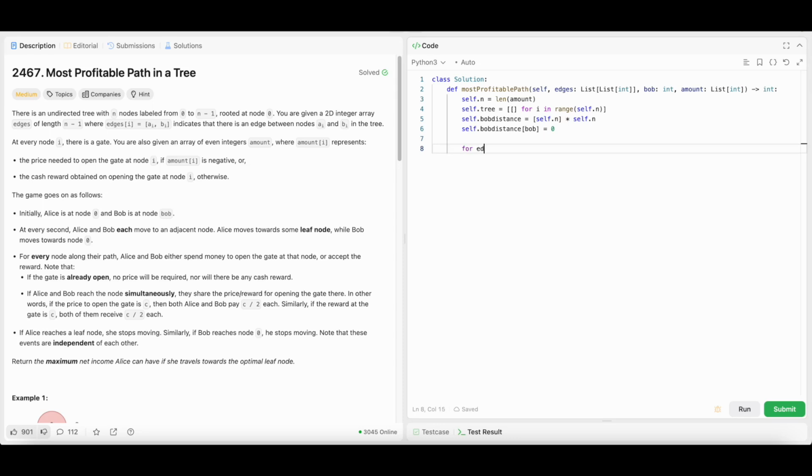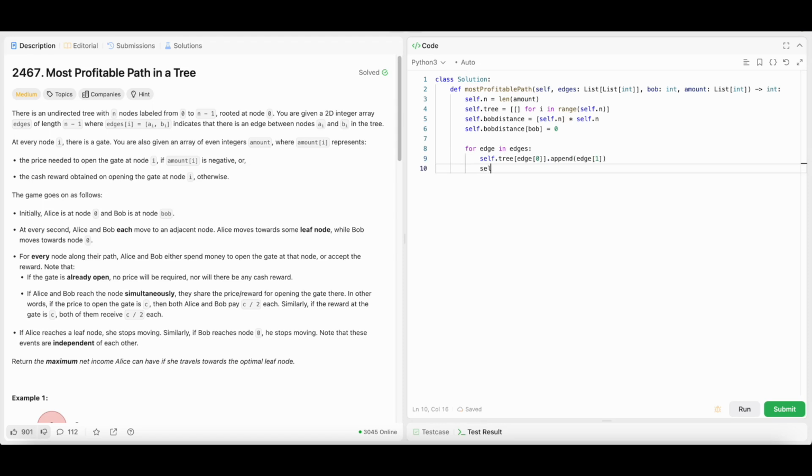So now we can set up our tree list. So for edge in edges, self.tree of edge 0 append edge 1, and edge 1 will also have to append edge 0 when we iterate through that edges list that we are initially given as the input. That's how we can add it all to the tree list. And now we can make our recursive call.